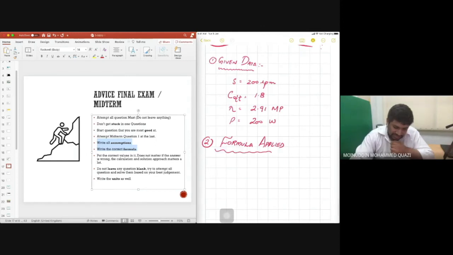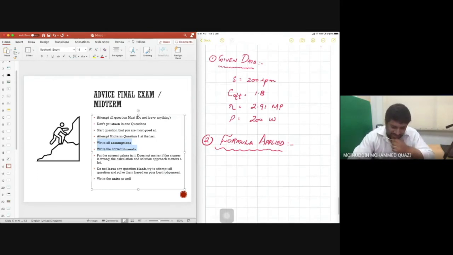All the formulas will be given in the exam. At the end of the exam sheet, all the formulas will be given. You just need to select which formula for which numerical. So if the applied formula is, let's say, stress is equal to force per unit area, this is the applied formula. Just write it like this. No problem.